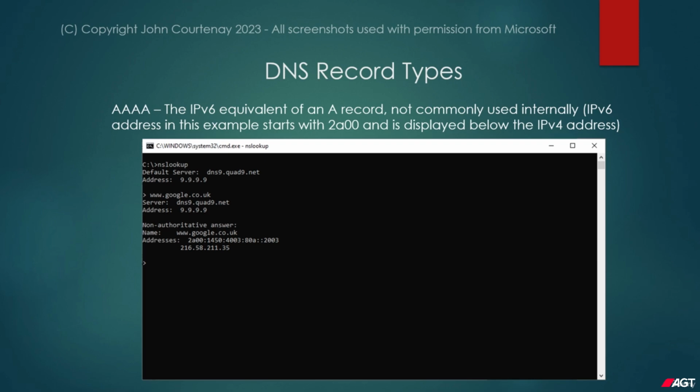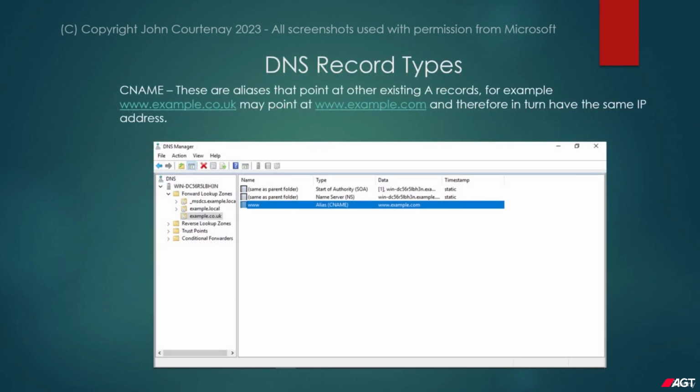Next, we've got CNAME records. These records are aliases that point to A records. For example, you may have an A record for www.example.com and an A record for www.example.co.uk, but you don't want to have to update both whenever a change is made.